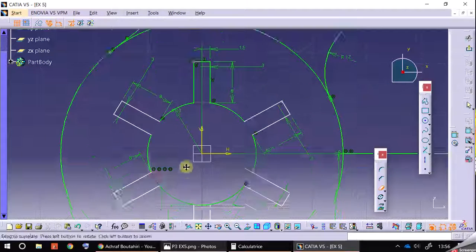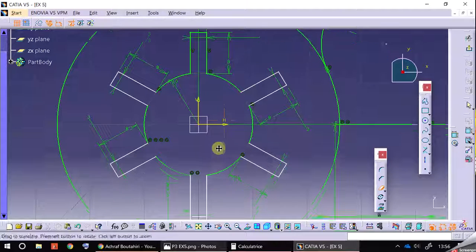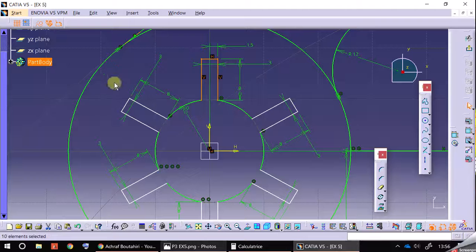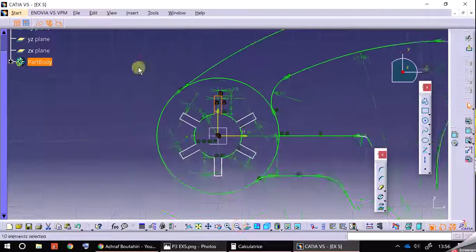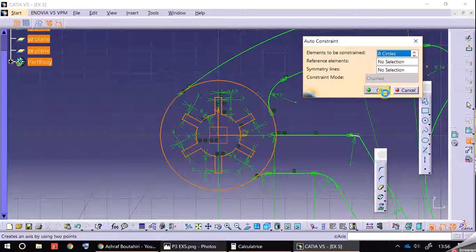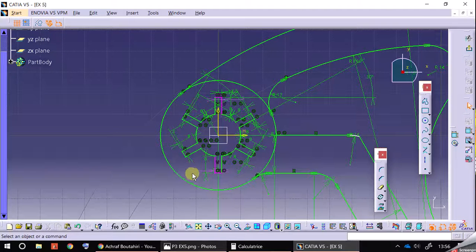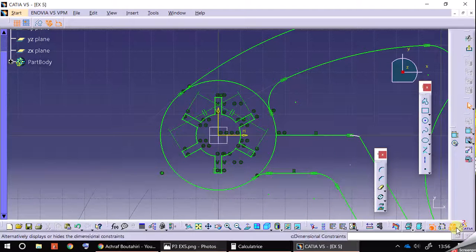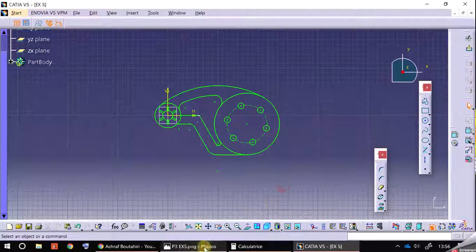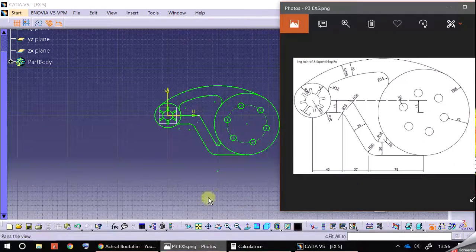Like this. Now we select this one. We select everything to put constraint inside, like this, and we make constraint inside, just to delete some details. And here we have our final sketch like this. So this is the same as this sketch.